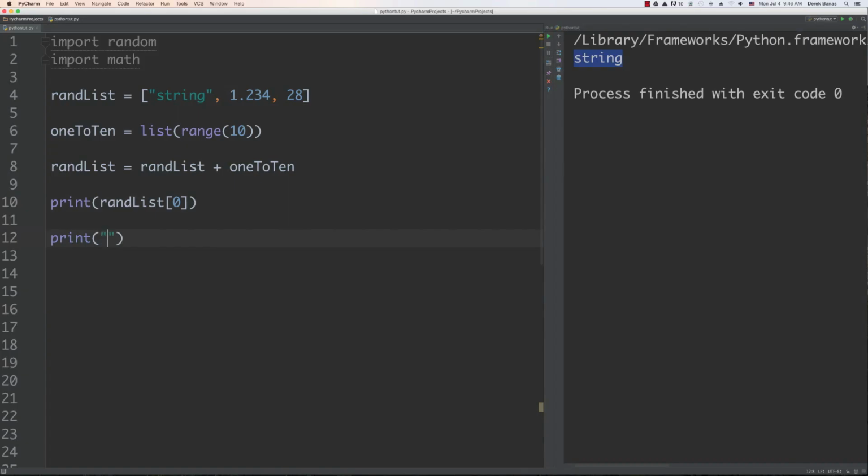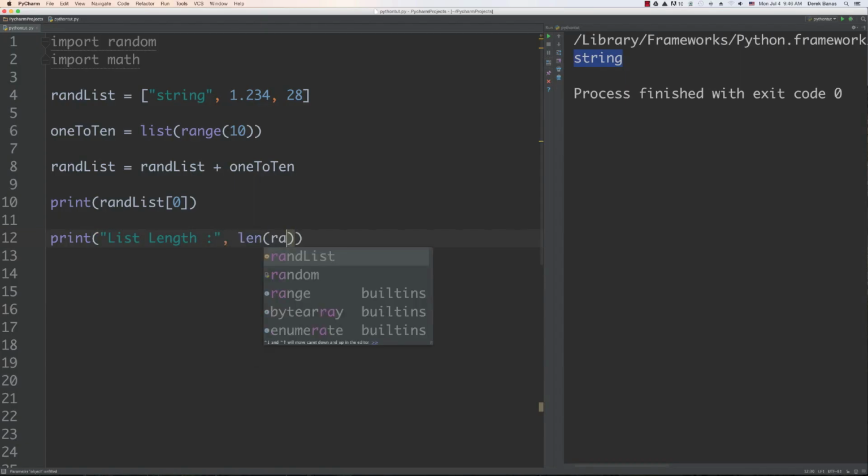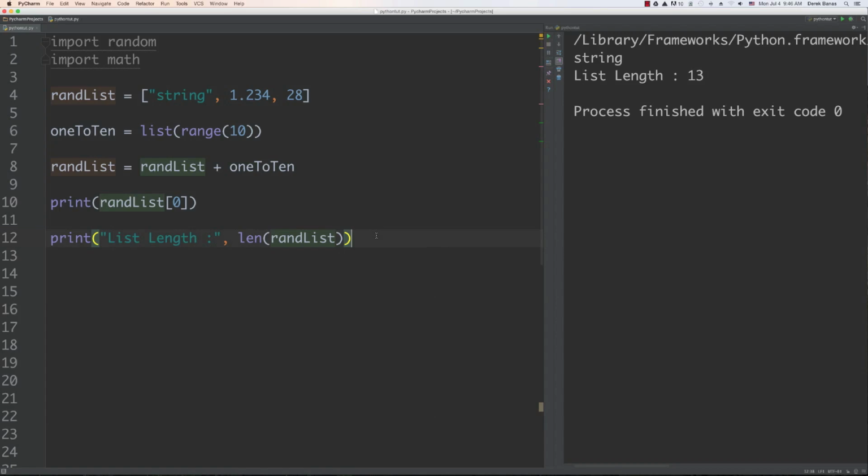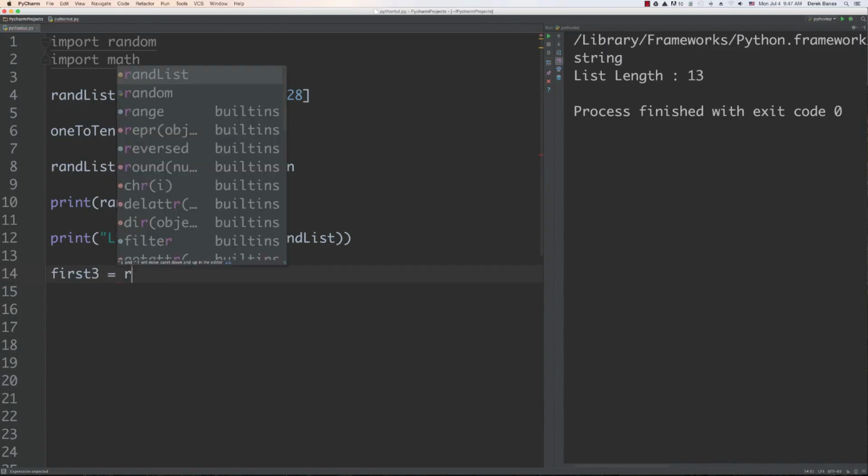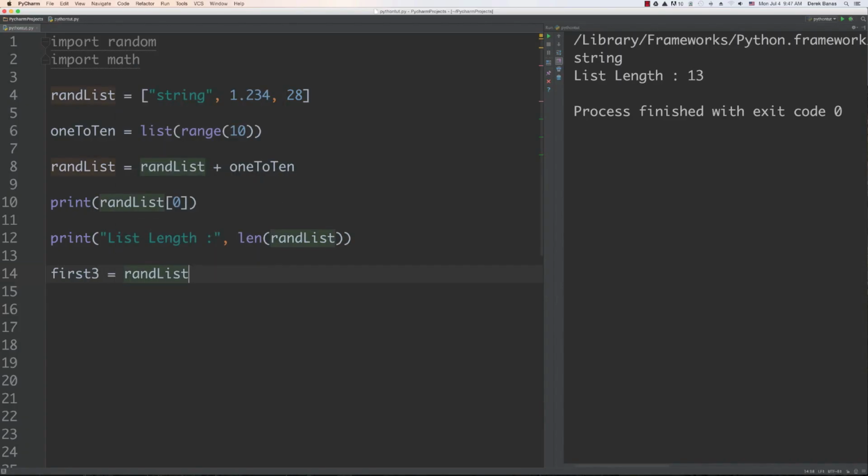We're also going to be able to get the length of the list in exactly the same way that we were able to get it with strings, just by typing len and then random list, and there is the length of it. We're going to also be able to use slice. So let's say we wanted the very first 3 items inside of a list. Well, we would just type in random list like that, and then we would start at the 0 index and get the first 3 items inside of there.